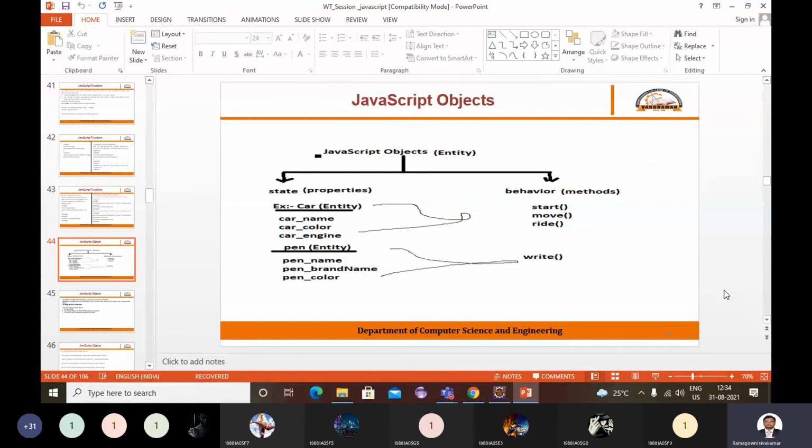Next, JavaScript objects. Just now you have seen, right? Function object, new Function you have written, right? So that is also an object. In 3 ways we can create that object. First let us see the JavaScript object. Here object means what? Entity. Examples of entity: car, pen, bus, employee, college, whatever it is, an entity.